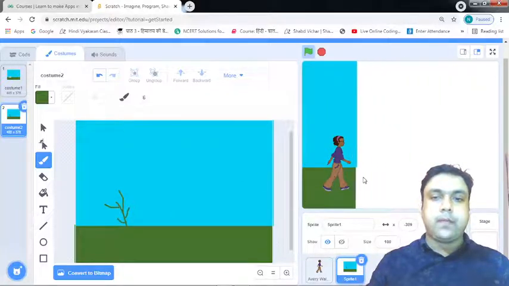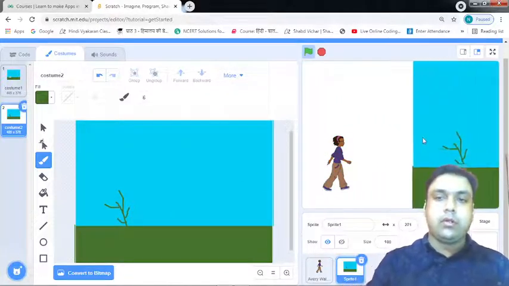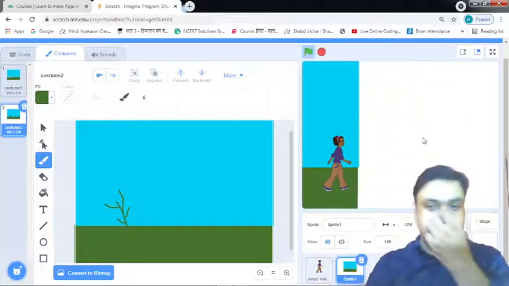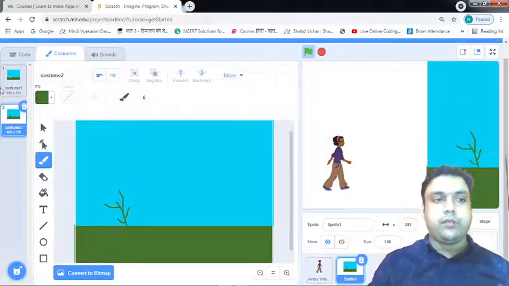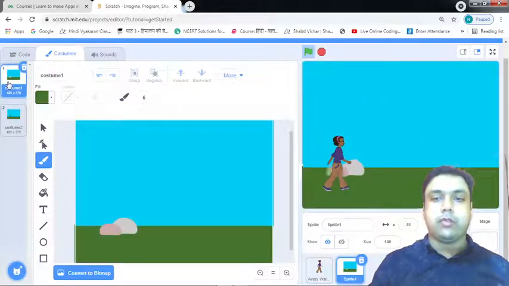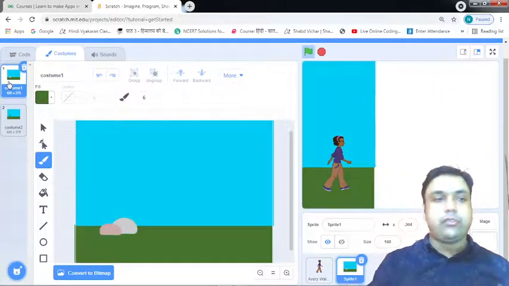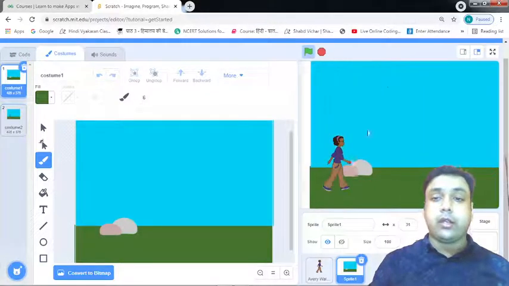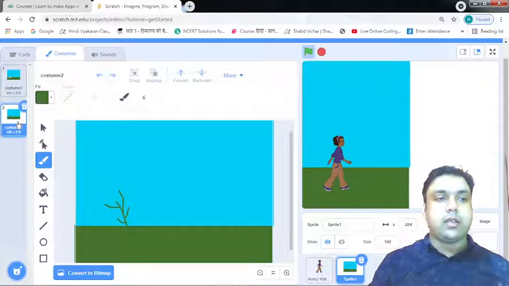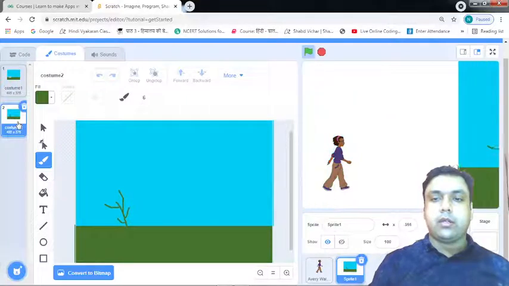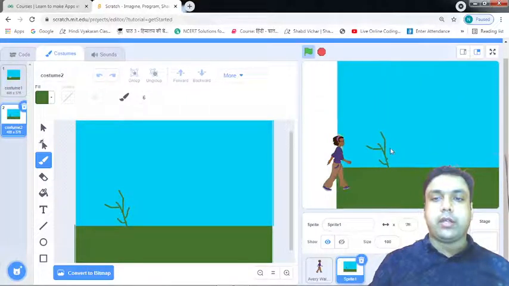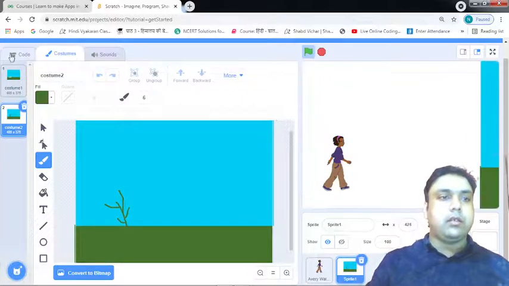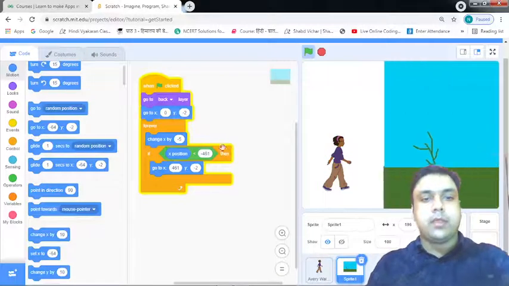So see, now that's the background which is visible to us over here. If I want to change the background, I can come to costume 1, and the background will change. If I want to see costume 2 reflected on this, I can come to costume 2, and that is what is going to get reflected over here. So you can draw the backgrounds accordingly as per your requirements.